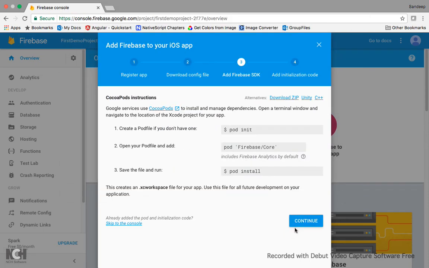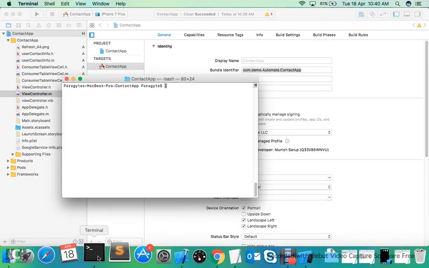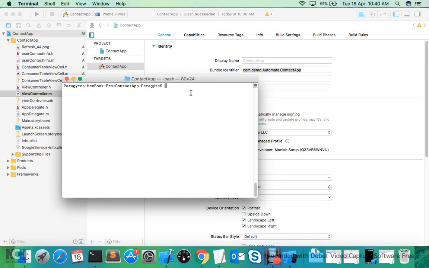The next step is you need to add the Firebase SDK in your app. To do that you need to run the pod init command in your terminal. Before that, you need to check whether CocoaPods is installed or not. To check, just run the command pod --version and you will see the current version of pod. If pod is not installed, you will not get a version. Here you can see that my version is 1.2.1. To install the Firebase SDK, you need a minimum version of 1.0.